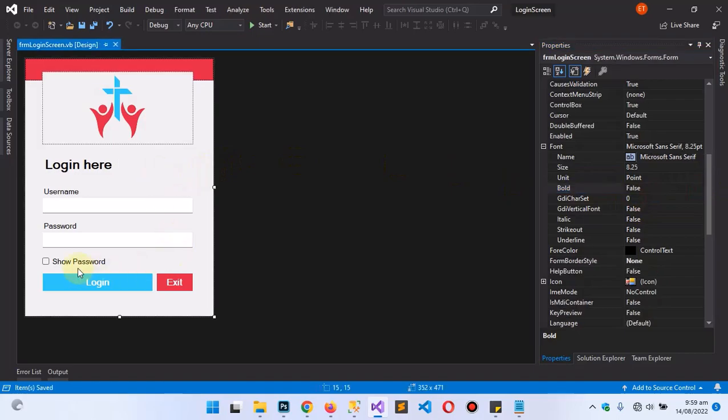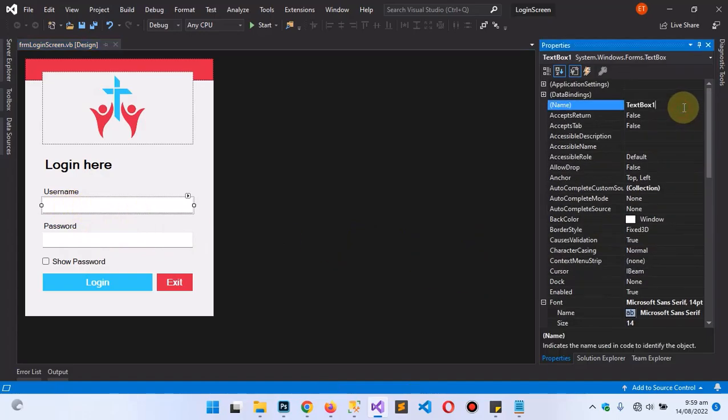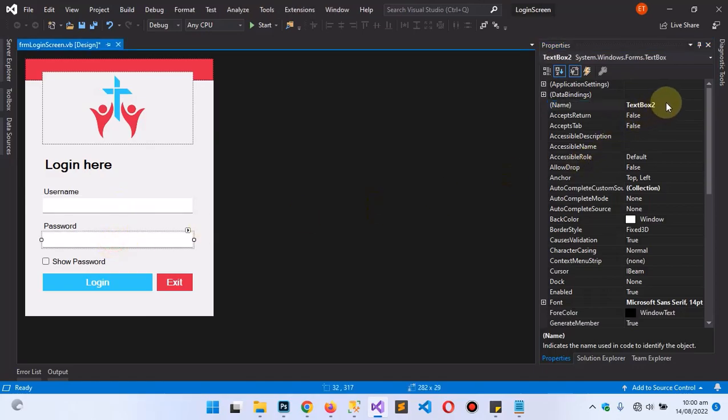Now let's rename the controls. So this is username, right? With this text box selected, I'll navigate to the properties tab here and then say txt username. That is on the name property. So this is acting more or less like a variable which you can use to talk to this in the code base. This one, let's just say txt password.